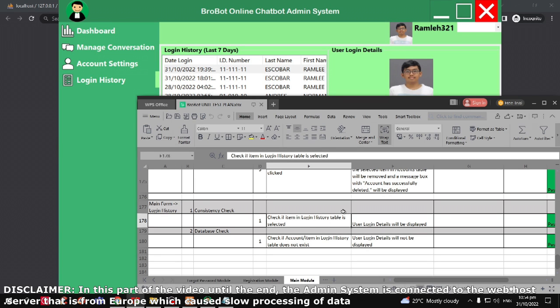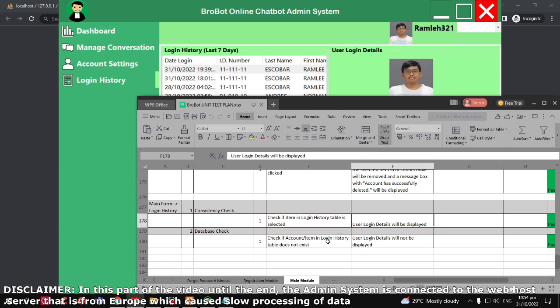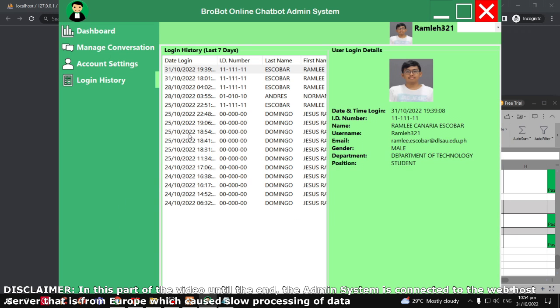First step is to check if item in login history is selected. And for the results, the user login details will be displayed. So if I click this right here, just double click it, and here it is. It displays the user login details.